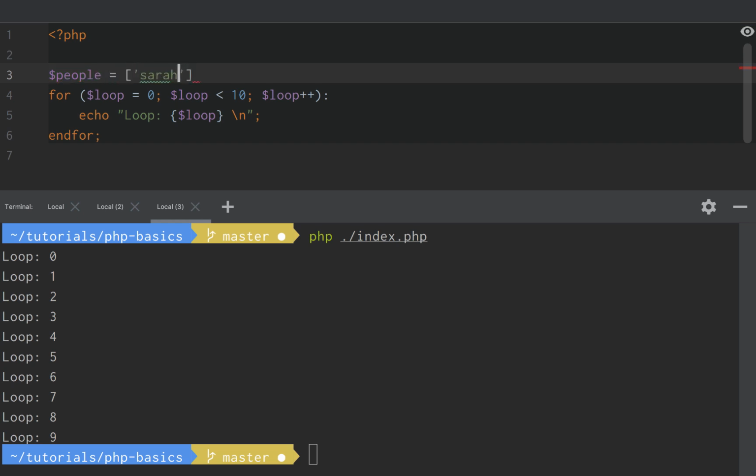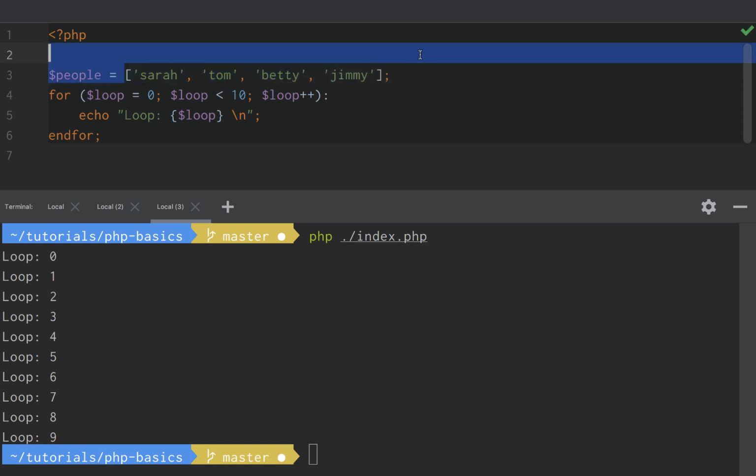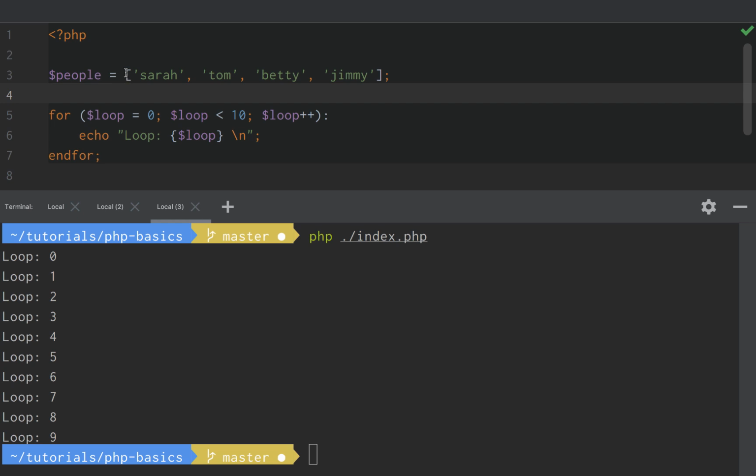And we have Sarah, we have Tom, we have Betty, and we have Jimmy. This is an array. This is a list. It has four elements in it. You may be wondering why the loop starts at zero.